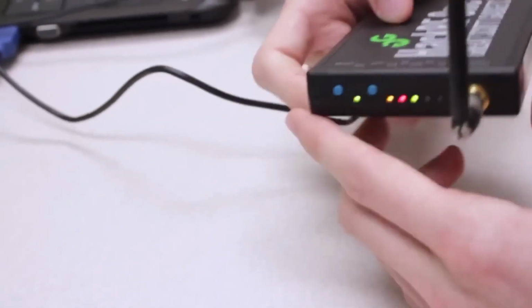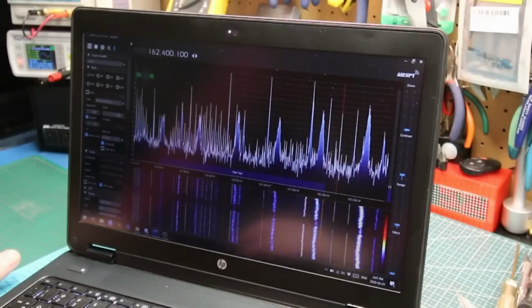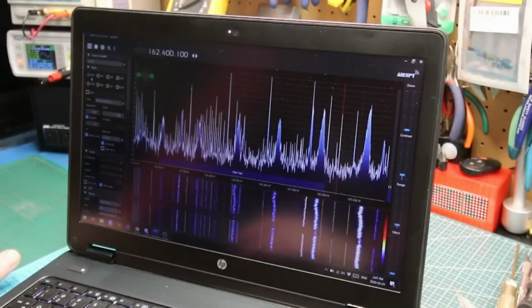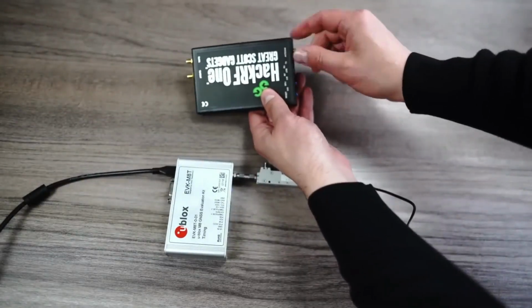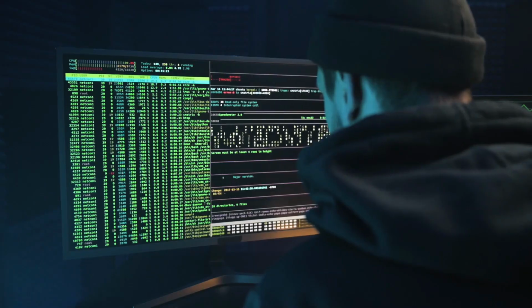Utilizing third-party software applications, you can perform various hacking tasks, regardless of your expertise level. Whether you're a beginner or an experienced hacker, the HackRF1 is a must-have addition to your arsenal.